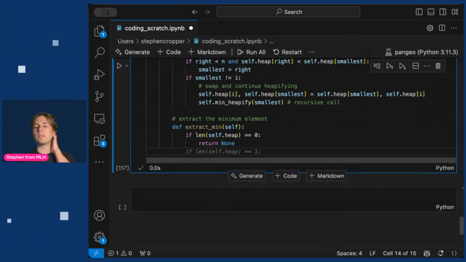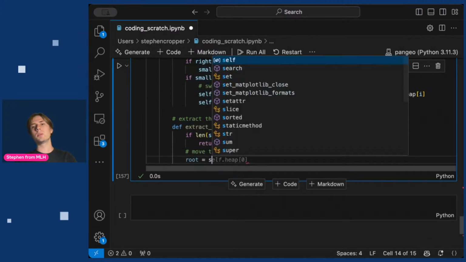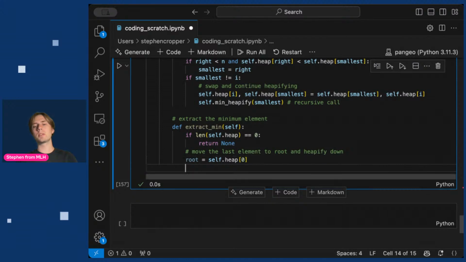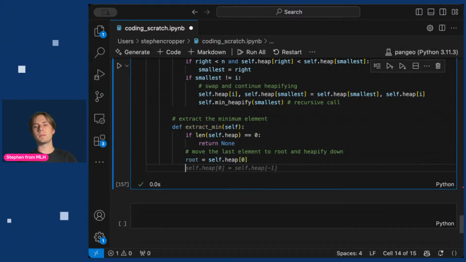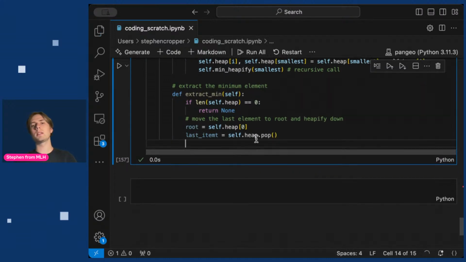But if not, we would move the last element to the root and just heapify. So move the last element to the root and then heapify down. So we'll say root equals self.heap[0], so that's that first element. And then we will say the last item is going to be the pop of this. So remember, when you pop from a list, you're getting the last item, and we're actually removing that then.